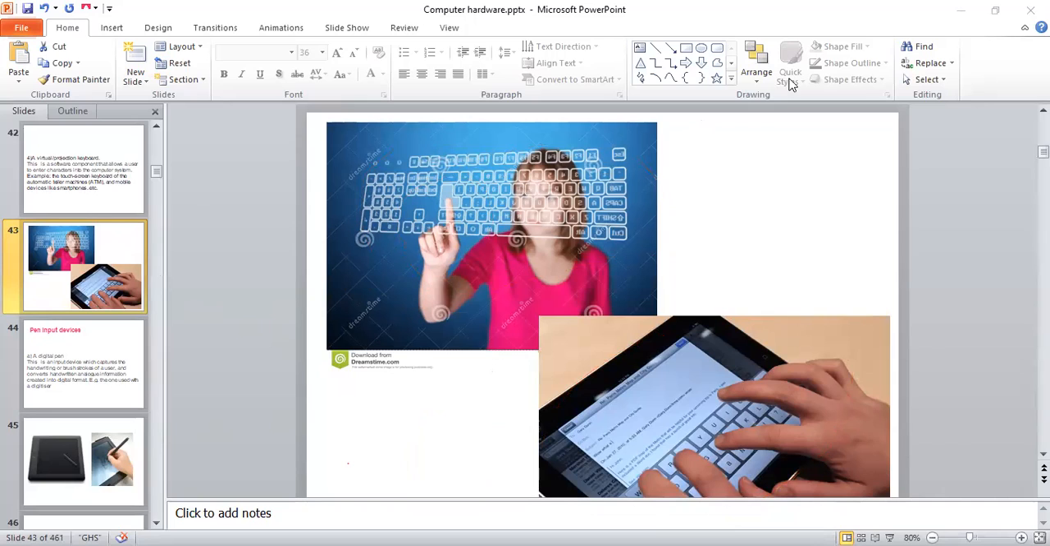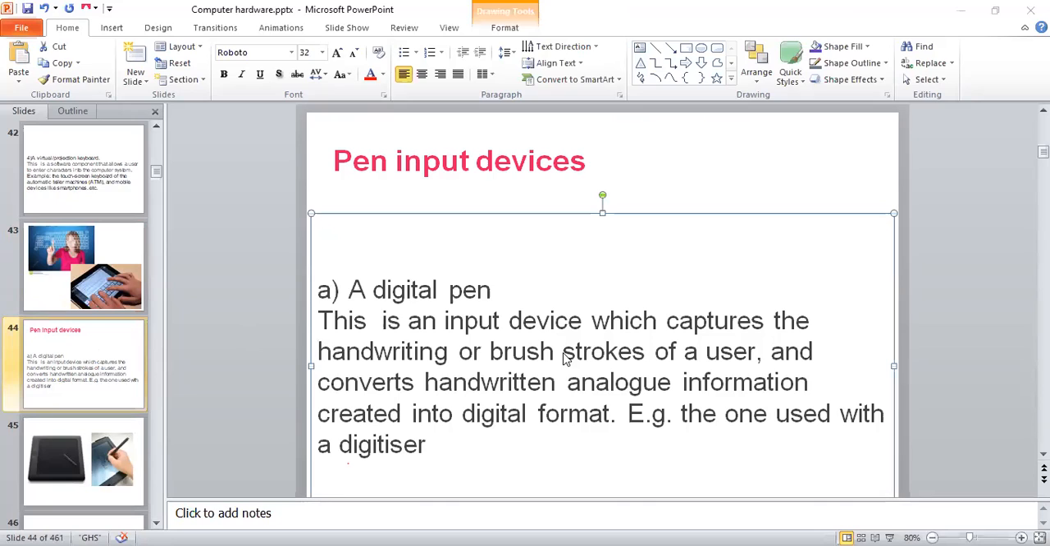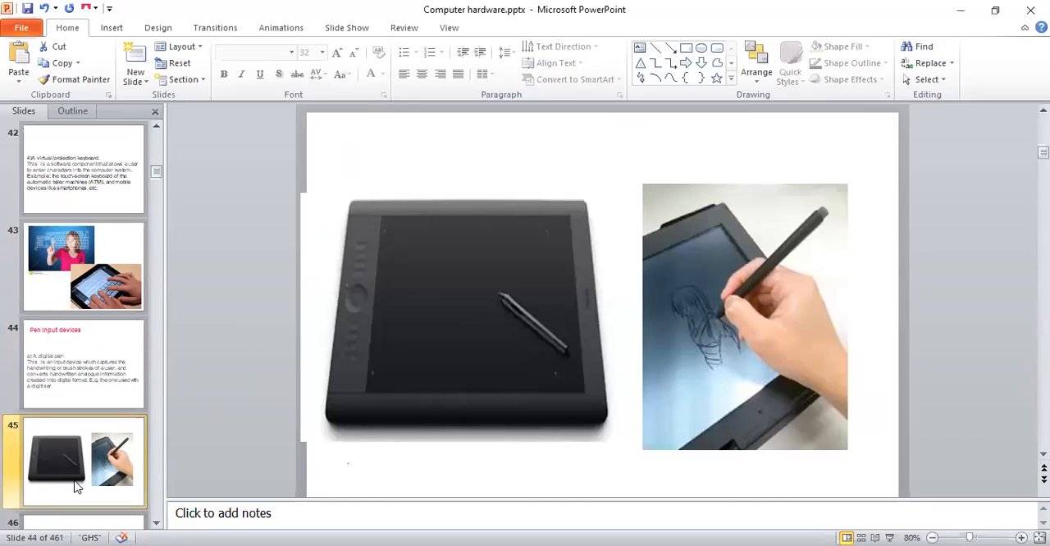Then we have the pen input devices. We have the digital pen. Somebody's trying to draw an image. Do we see that? Drawing an image that is supposed to be input into the computer.